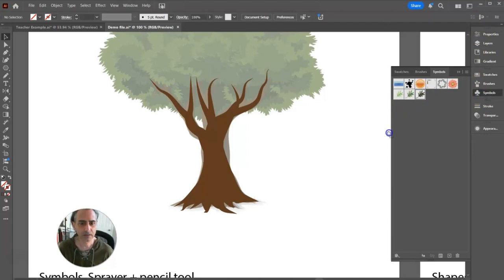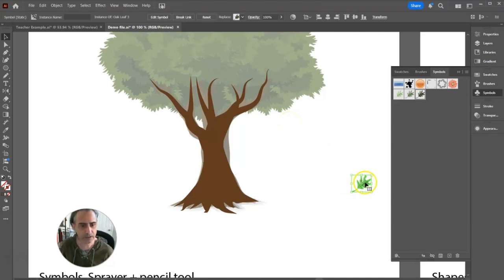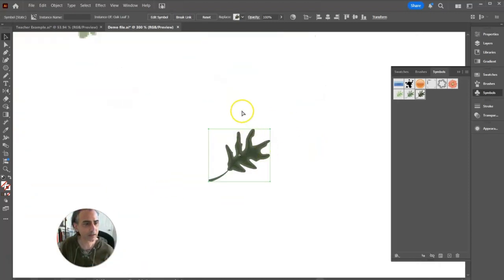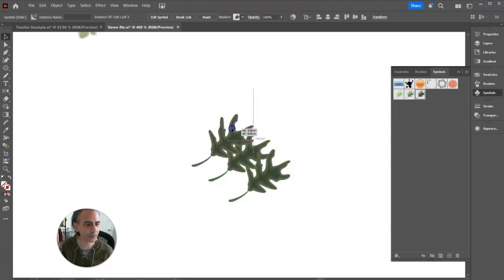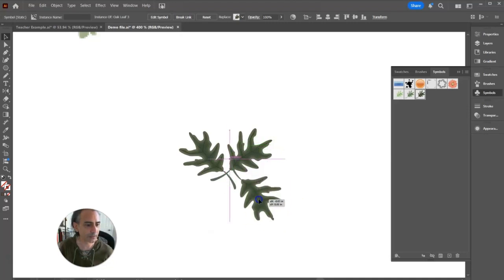Symbols. There we go. We're going to shrink this puppy down because this is a massive leaf. Go ahead and make this really teeny. And I'm going to enlarge so I can see a little bit better what I'm doing. So we're going to duplicate this a few times. Easiest way to do that is hold down the Alt key, make some duplicates, and let's randomly rotate these a little bit. Because we're going to make a little cluster of these leaves.